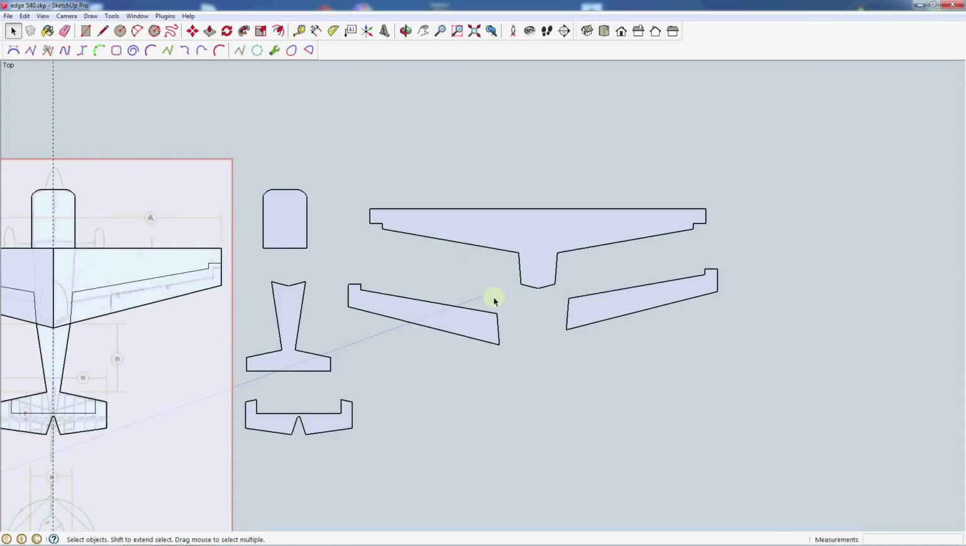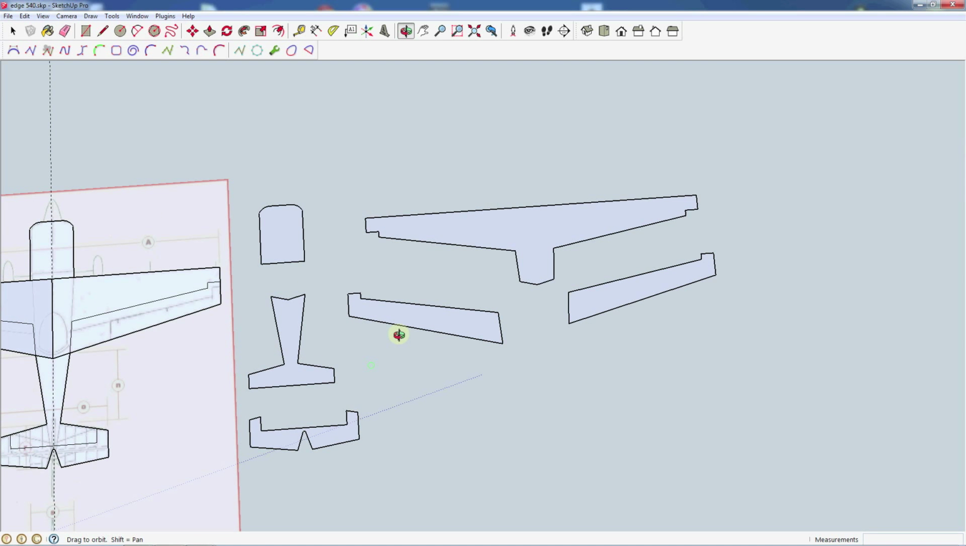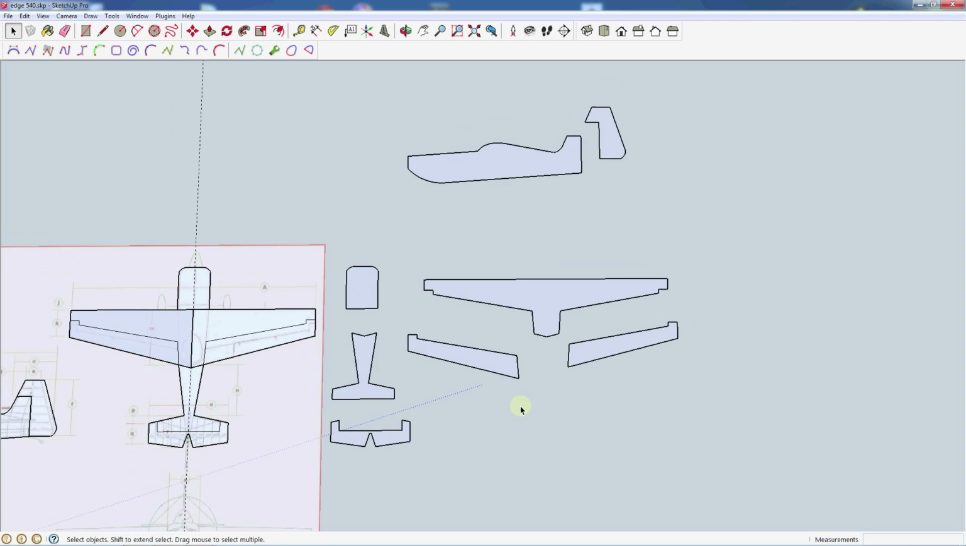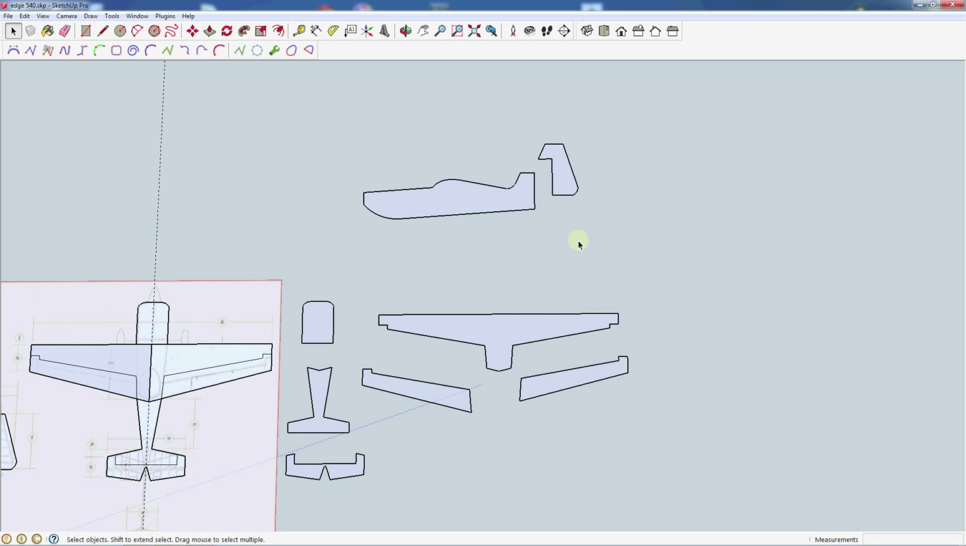Alright, so we're going to want to start reassembling these all in 3D, and we also want to pull copies of these over to work with as well. So let's just get all of our parts here to work with. Now I'm modeling this to be cut out of Depron, and that's roughly 6 millimeter. So I'm going to actually start giving these some depth to themselves.